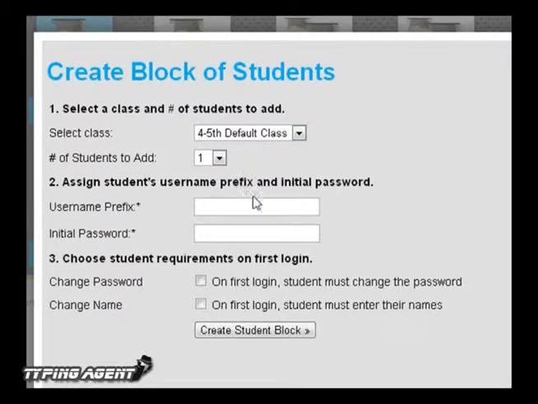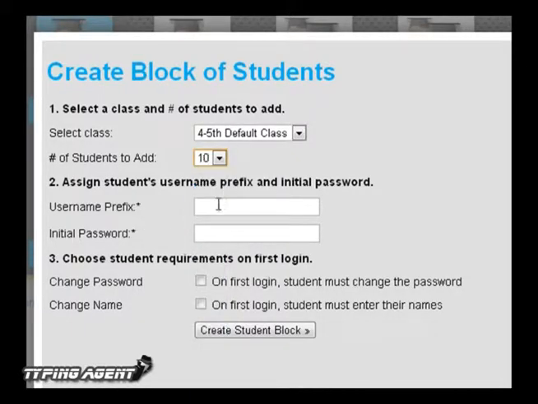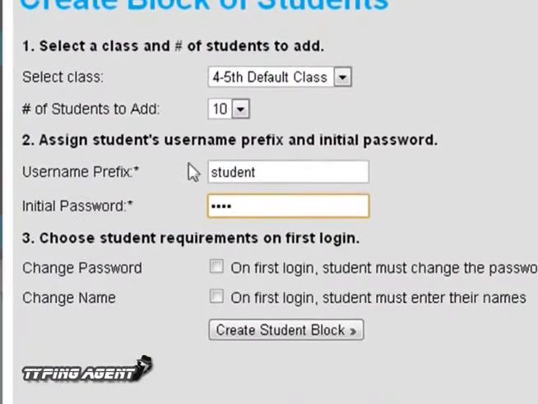The basics of how to create a block of students is you just choose however many students you want to do. Let's just do 10 right now. And then the username prefix, that's going to be basically what the student has to log in with, and what it will do is generate a number after that. The username, the first part will be there, and then we'll have 10 numbers after that, right? And then the initial password. The initial password, you can either keep this as a password that does not change, or you can have the students actually put in their password themselves.